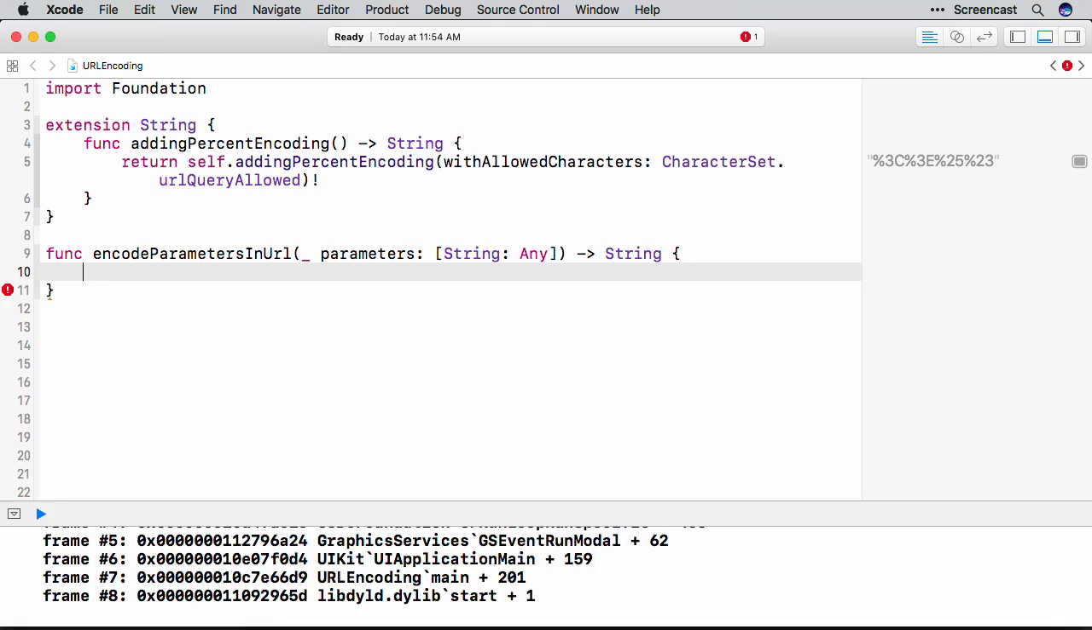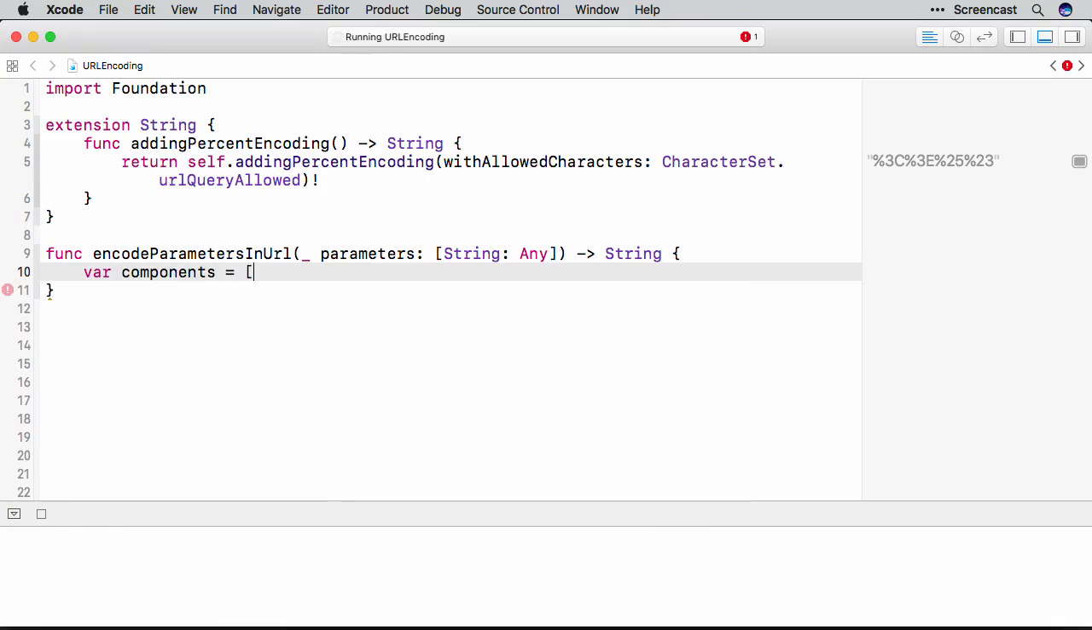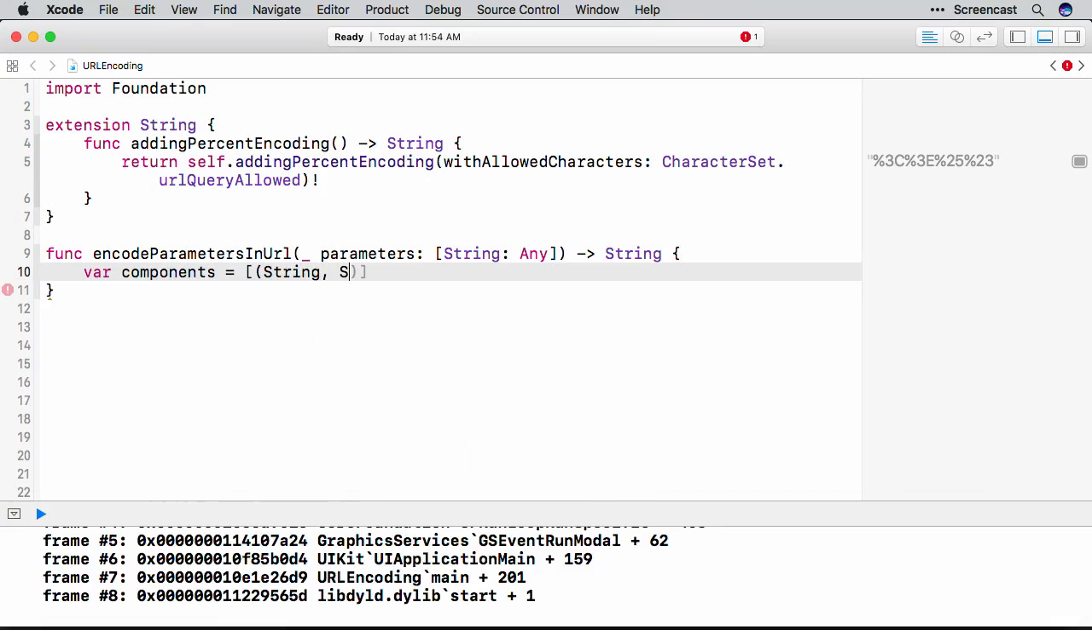There we go. In the body, we're going to start by creating an empty array. The array is going to contain tuple values, where the tuple will contain two strings that represent a key value pair. So we'll say var components equal string, so a tuple of two strings, and we'll initialize it to an empty array.